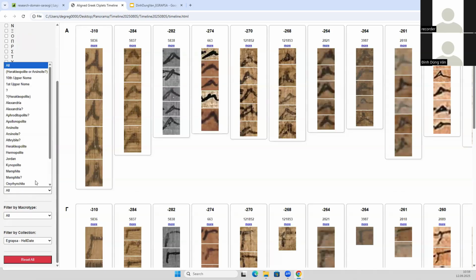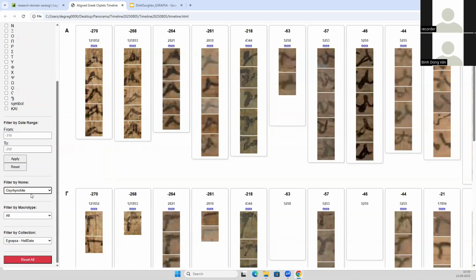Let's play with nomes. So let's take something from Oxyrhynchus. And the whole presentation changes. So we see a much smaller number of documents. So this kind of tool constitutes a middle layer of various possible visualizations.